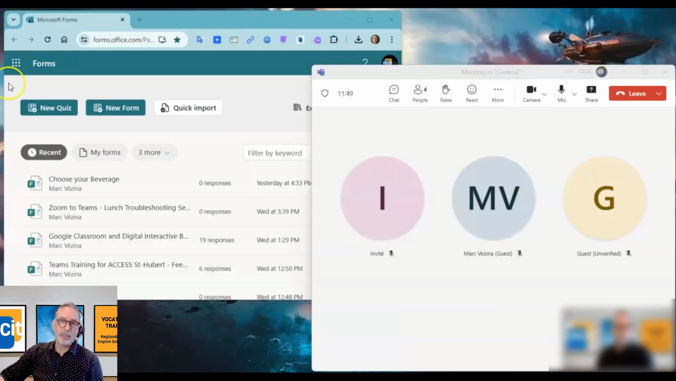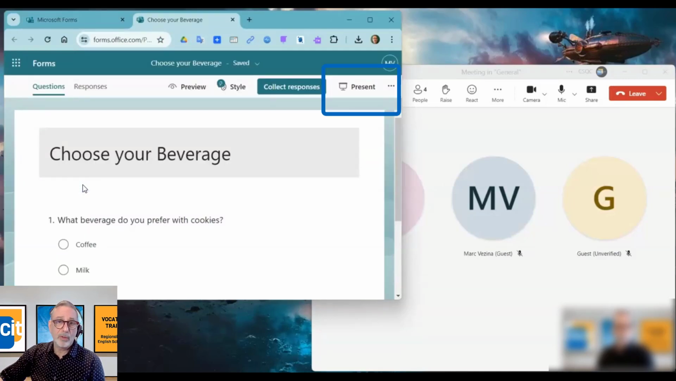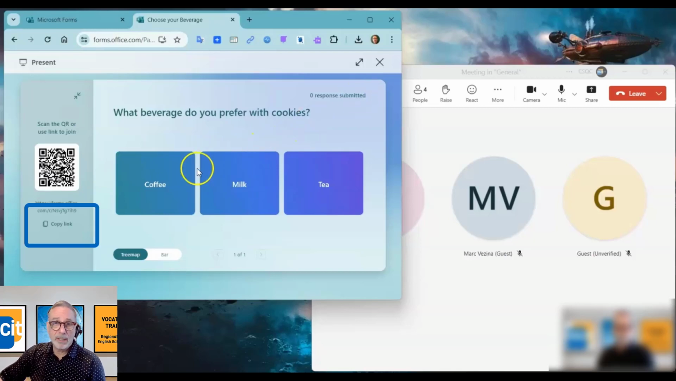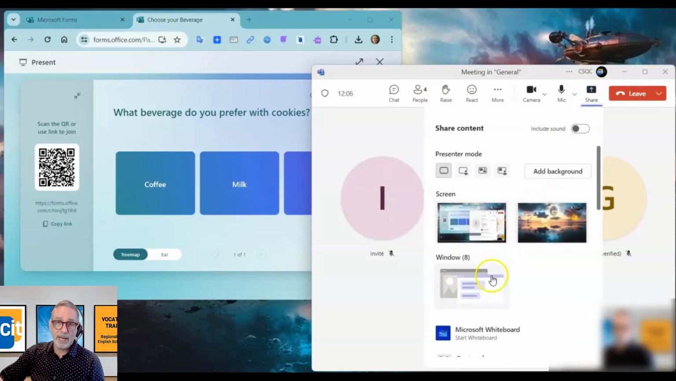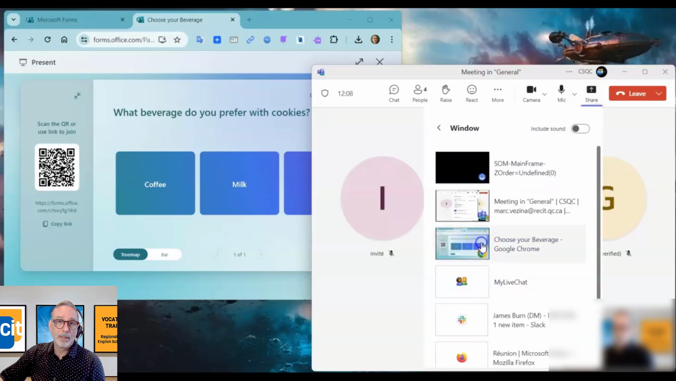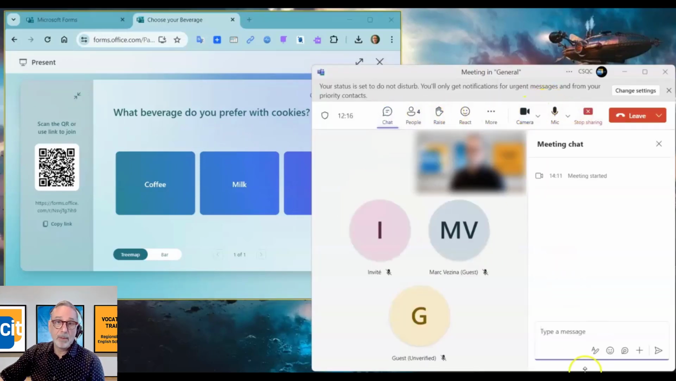Forms can also be used to survey participants in a dynamic way while keeping traces. First, we open the form and set it in present mode using the button at the top right. Then we copy the link under the QR code and go back to our Teams meeting where we'll share that window where the answers will be displayed. Then we'll drop in the chat the link that we copied.